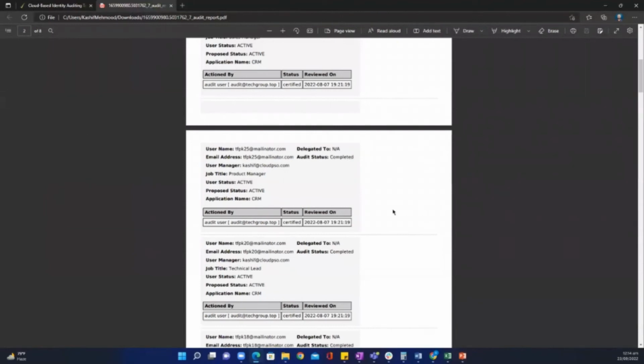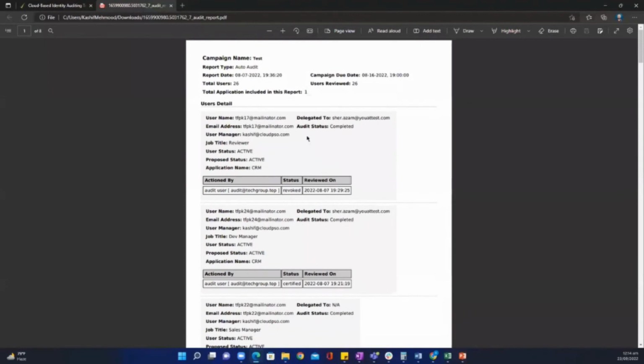So that's what the PDF looks like. When you email it out to yourself, it'll have everything in it, the user profile, all the attributes that you saw in that campaign will be part of this report, along with the actions taken by the reviewers inside that campaign, along with the timestamp. So this is the report.